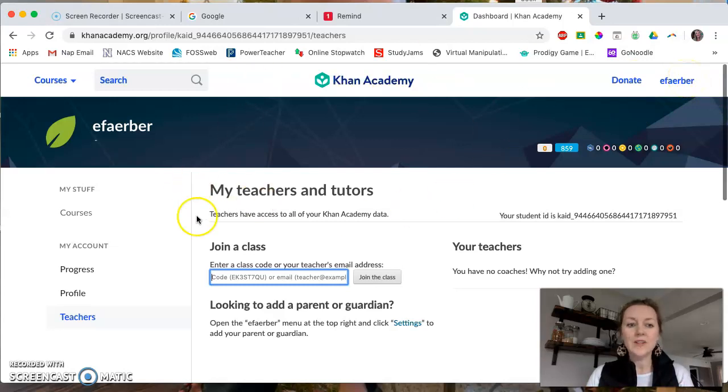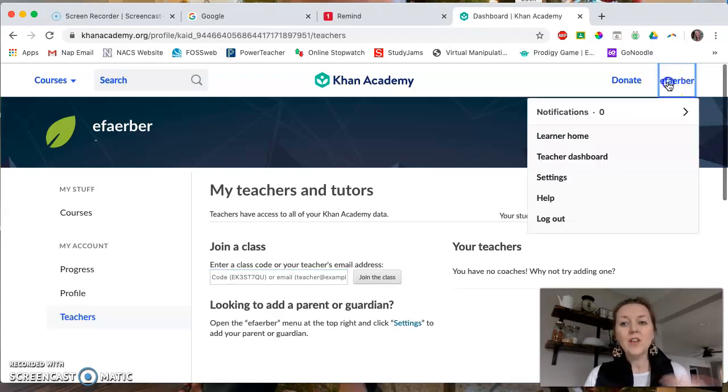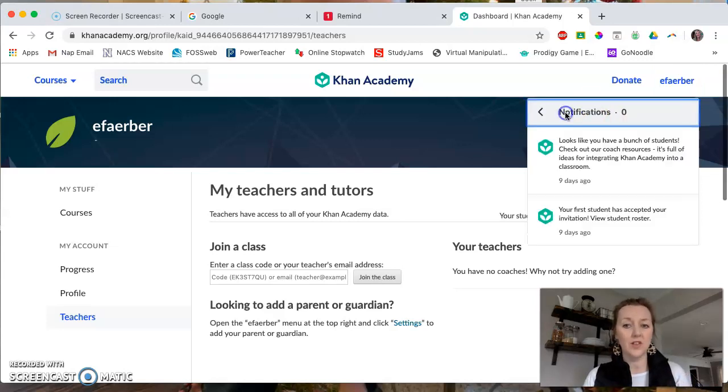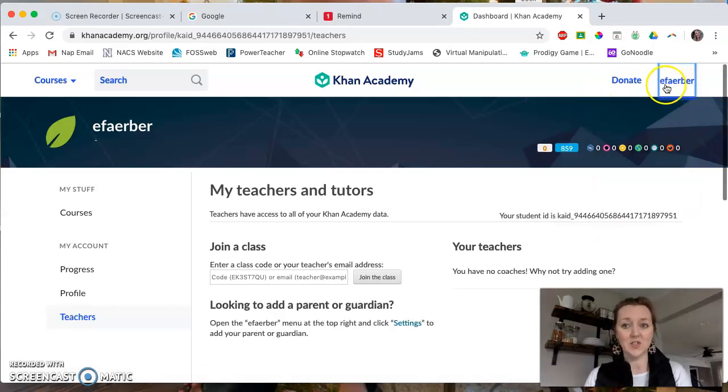And then this is going to come up. Okay, so your name should be right here in the top right corner, and you will see your first initial with your last name. You will click there and it will tell you notifications. Right now I have no notifications, but if you have any assignments, this is where you will click to see your assignments.